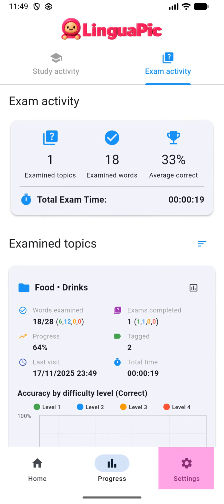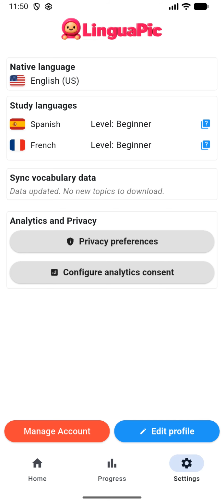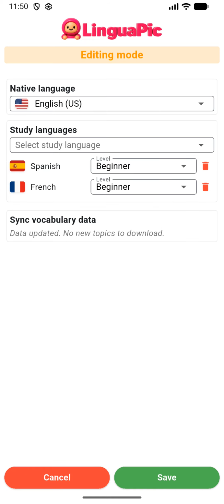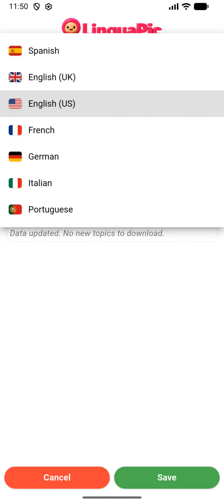Finally, all that's left is to review your user profile screen. At the top, you can see the language you've set as your native language, and just below, the languages you've configured for study. Each language has its corresponding level and a blue button to the right that allows you to retake the level test for that language whenever you want. If you want to make changes to the languages, press the blue Edit Profile button, and you can change both your native language and your study languages or their respective levels.